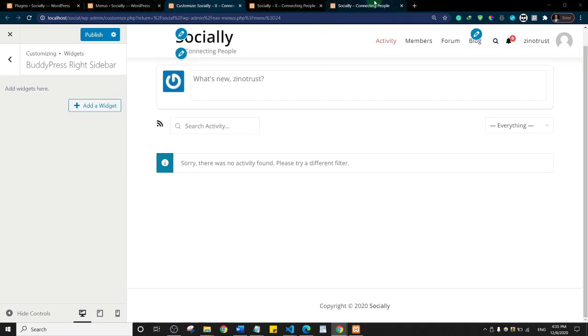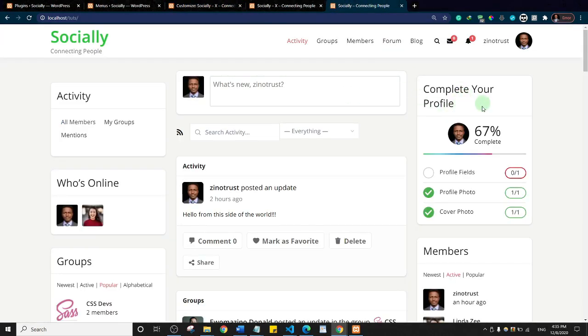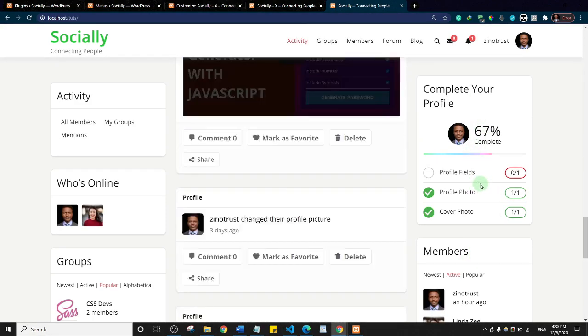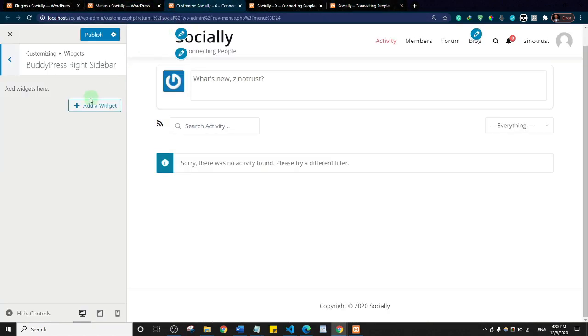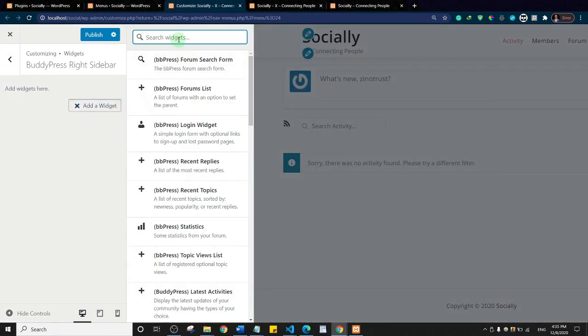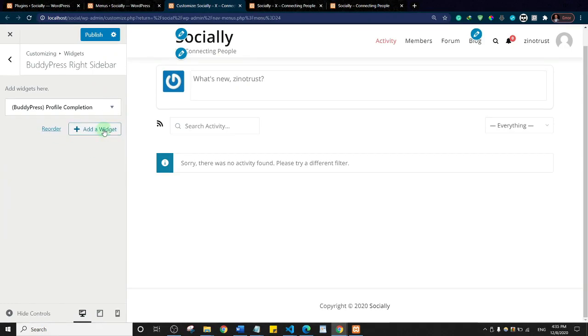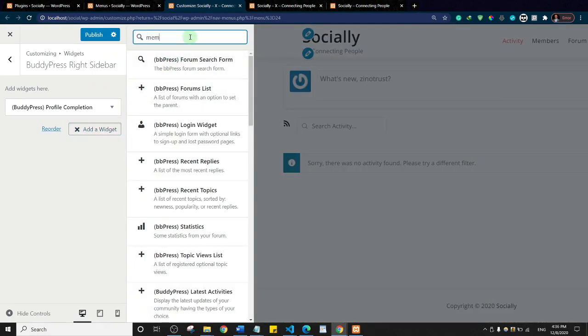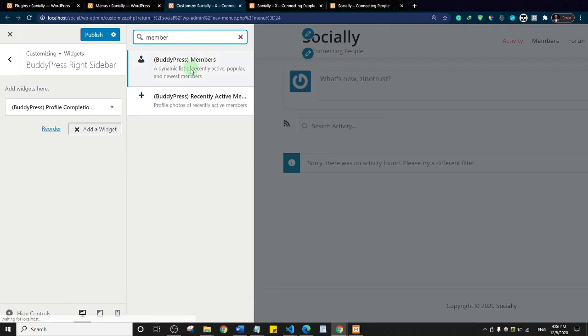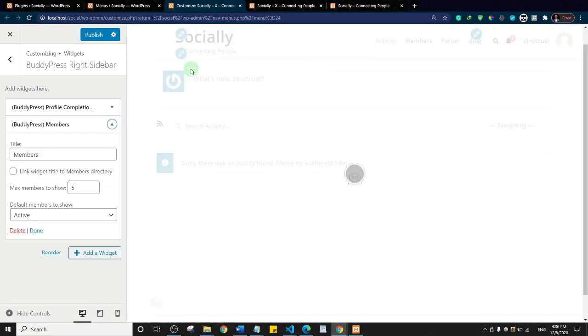And for the right sidebar, let's see what we have. So basically we have profile completeness, member. Okay, just profile completeness and members. Okay, so that's what we're going to do. So I'll come here and click on add widgets, and then I'll say profile completeness. Okay, so profile completion, and I'll click on hide widget once progress hits 100. Okay, and let's add one more. So member. Okay, so BuddyPress member, and that's going to be it for this one. So I'll click on publish.